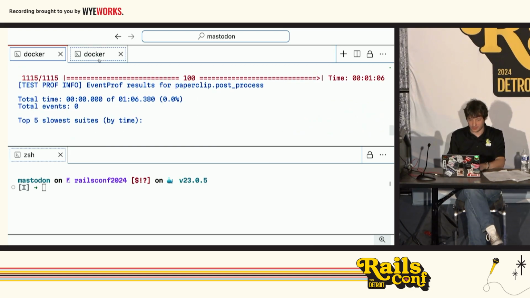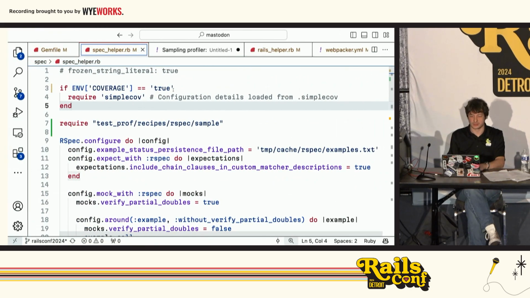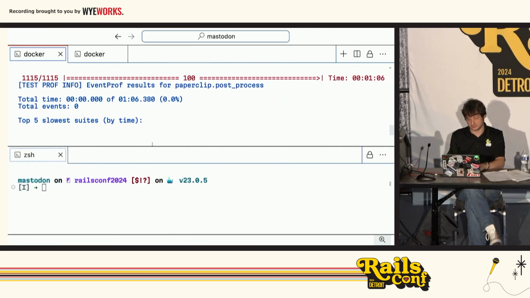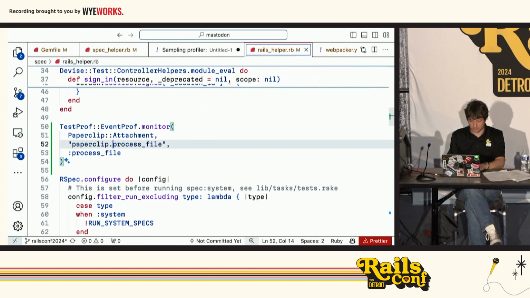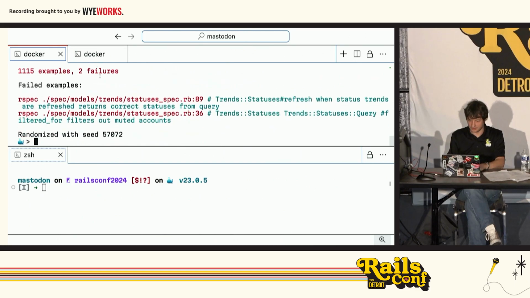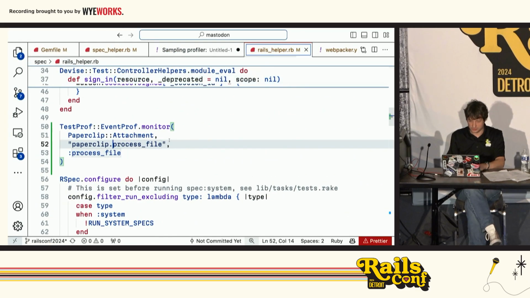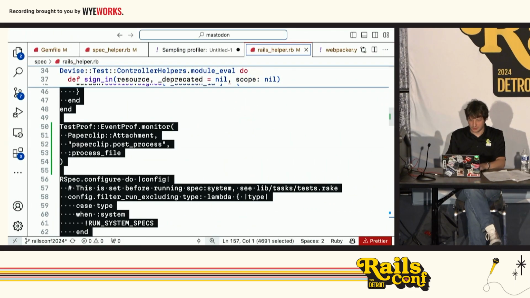Okay, we don't have any time here. Paperclip post process. Oh, I called it differently, right? Process file. Okay, let's rename it. Anyway, yeah. I think I used post process in my slides, so I know why I had it. My bad.